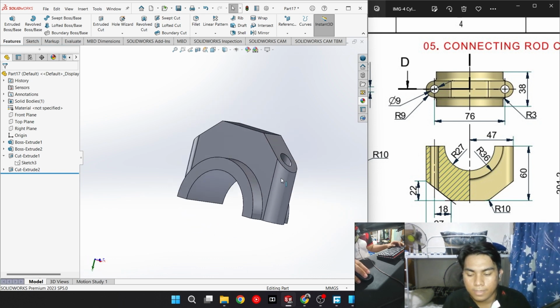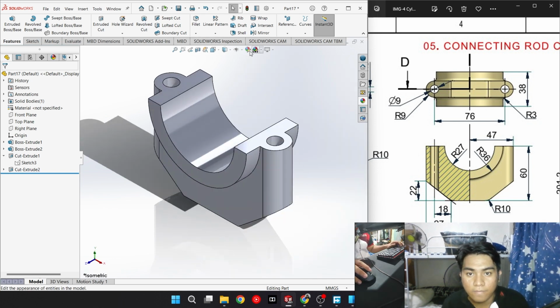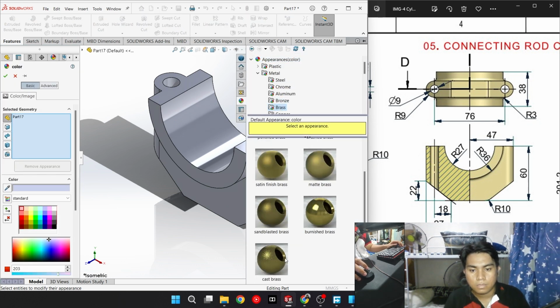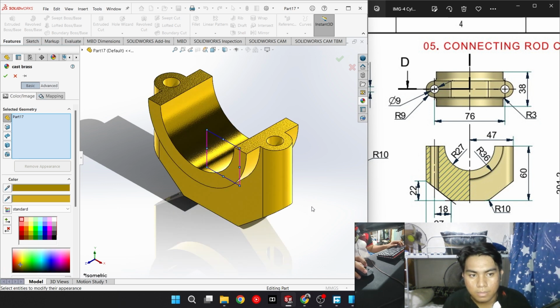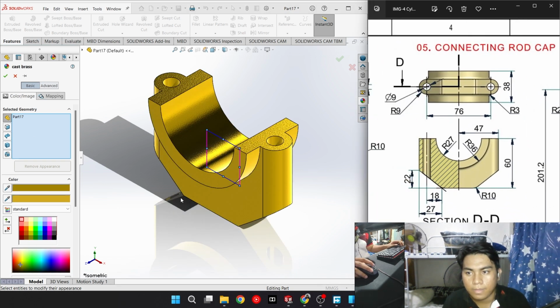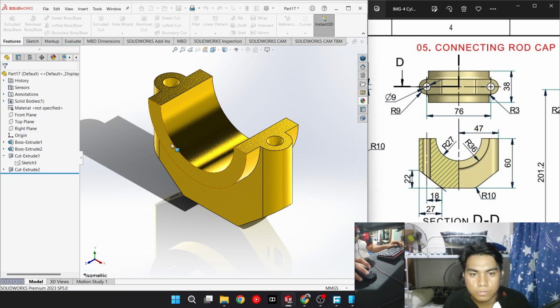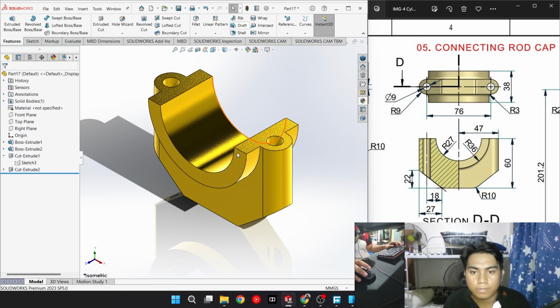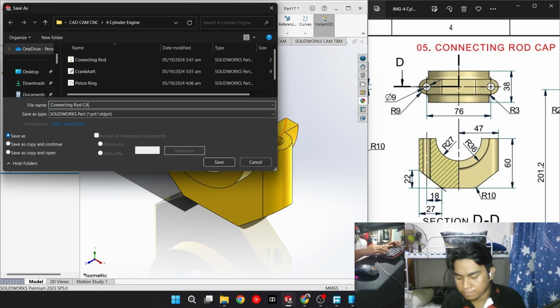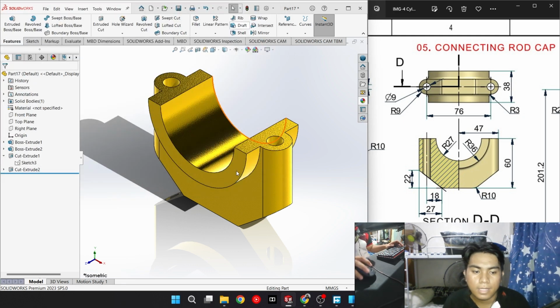Then set the appearance for this, and the material should be the same as the connecting rod that we've done. So it's cast brass. Check, then save this part. Now connecting rod cap. Click save.